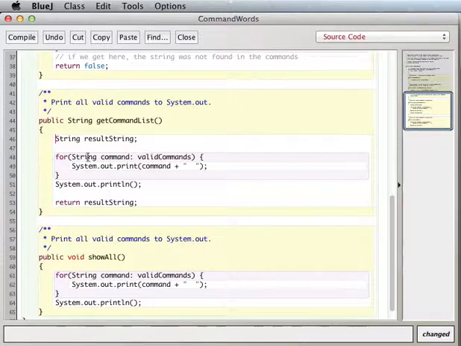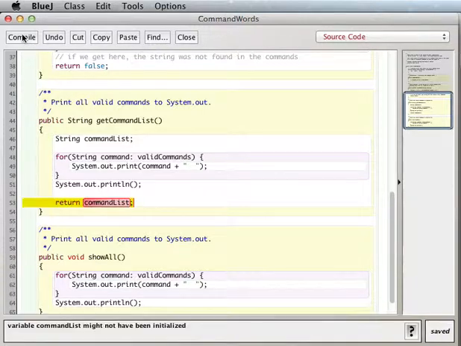What we need is a result string in here that we can pass back with our get command list. Or yeah, maybe a better name would be command list, right? Or with a capital L. Okay, and then we'll compile that.